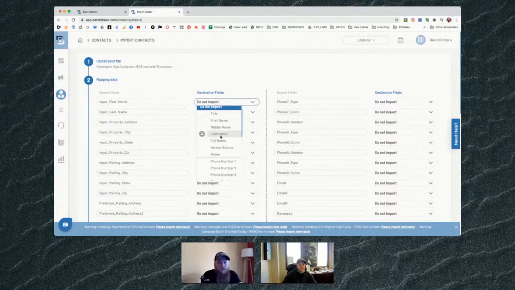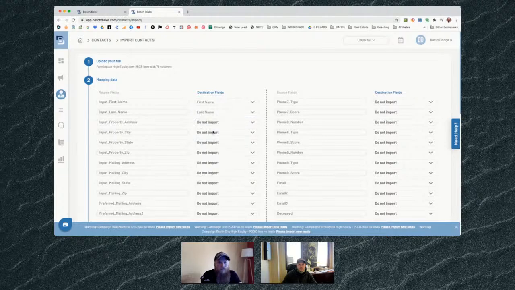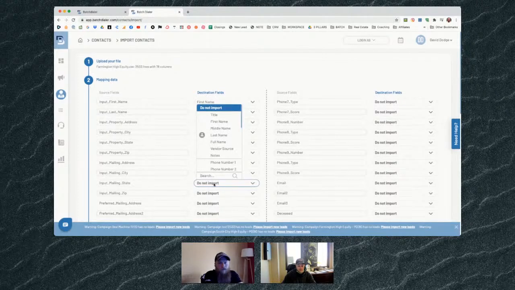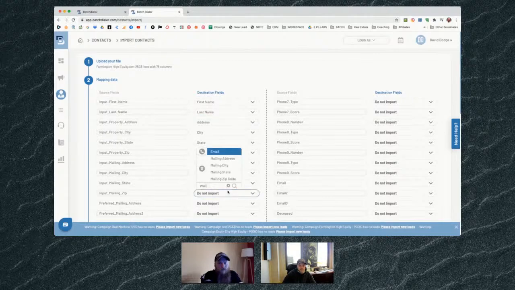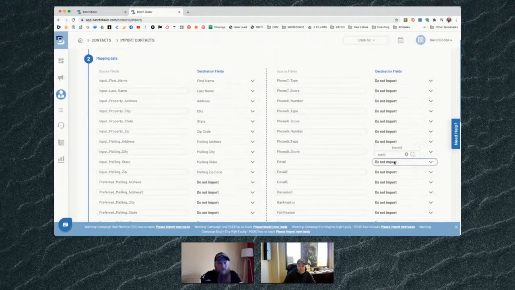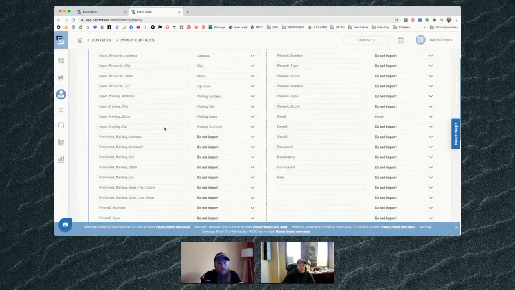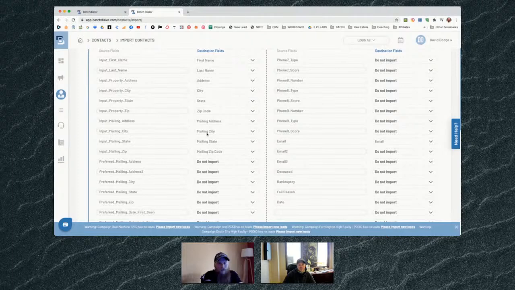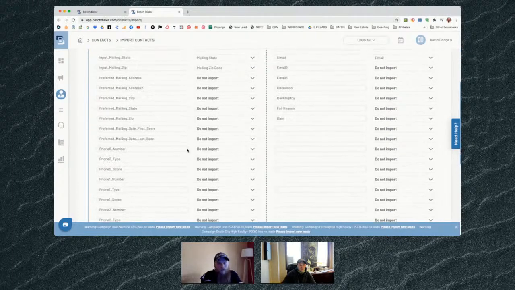So I'm going to do first name, last name, property address, property city, property state, property zip, mail address, mail city. You can also type, to speed it up just a little bit. So I'm looking for mail state, and then I can do mail zip, and email. And again, once you have the basics in, first name, last name, property address, mailing address, and the email, the next part is just the numbers, guys.